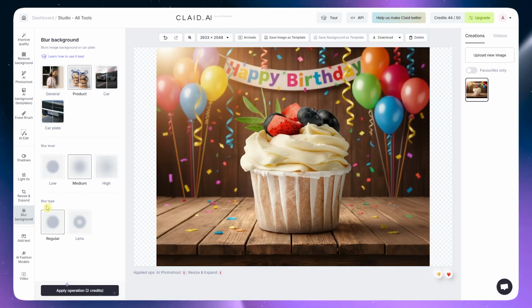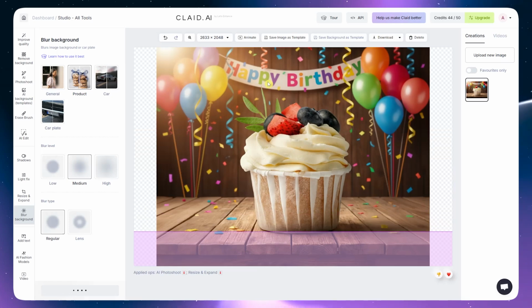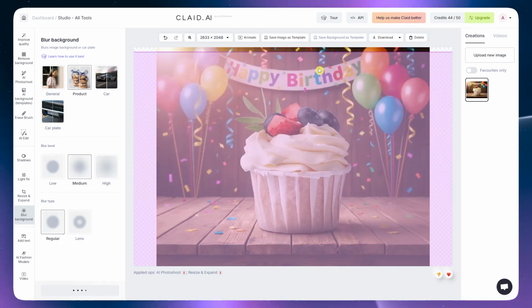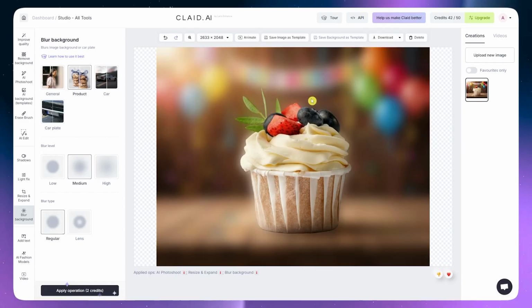And then we have the blur type. We can go for regular or lens. I'm going to go for regular for a more natural look. And then click here on apply operation. And then you should now be able to see the image being blurred. As you can see right here, it is now much blurrier. The background is barely noticeable or visible.